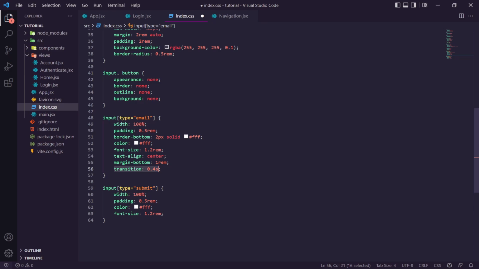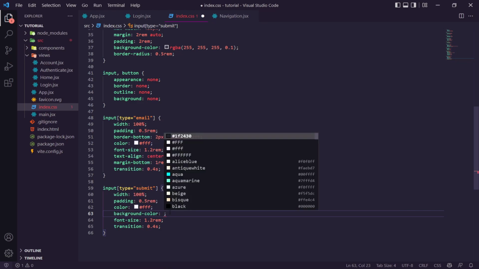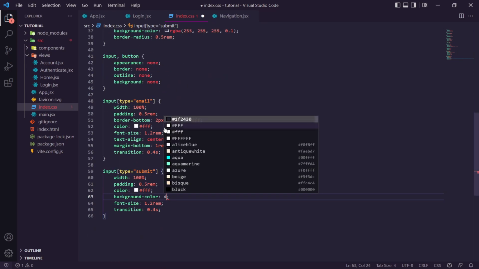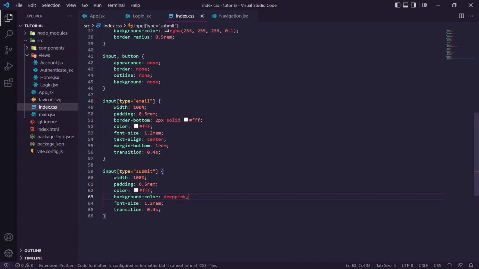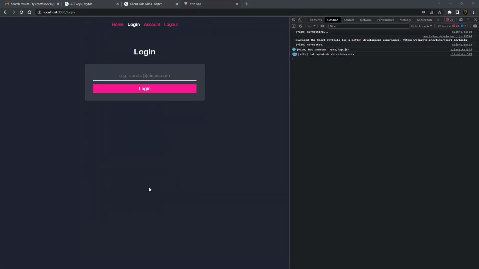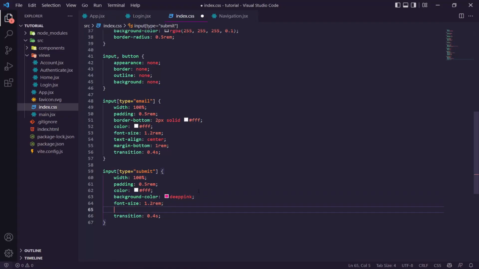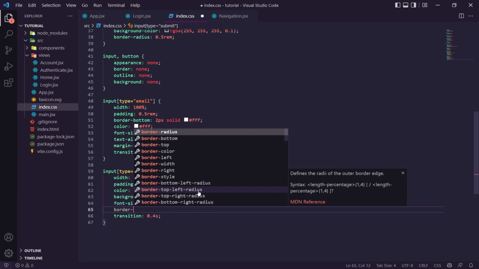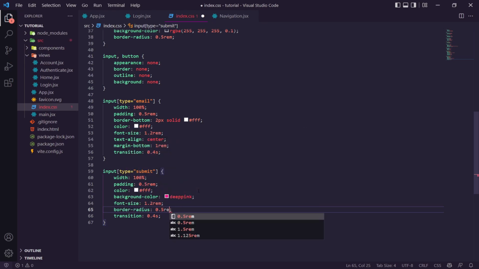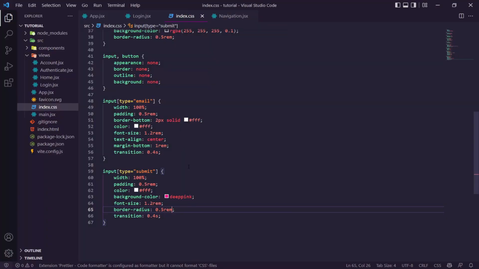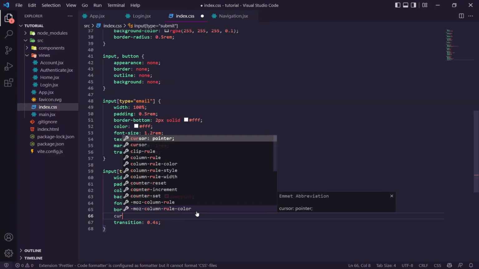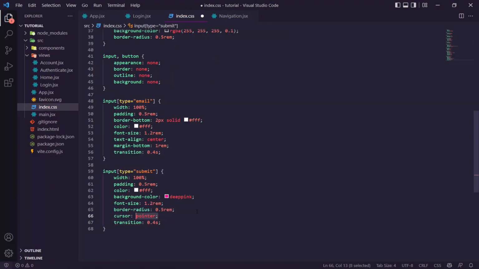Copy. There we go. We also want to give this a background color, and we're going to use the same color we use up here, the deep pink. There we go. Have a look. That's looking good. We'll give it a border radius too. So we'll say border radius 0.5 rem. There you go. It's a bit rounded. And we also need a cursor of pointer. Save. And there you go. So you've got a cursor of pointer.